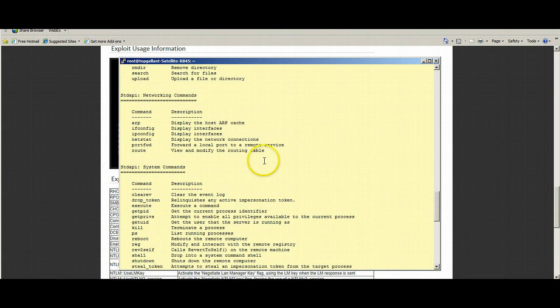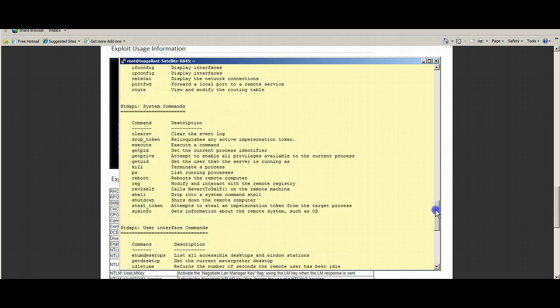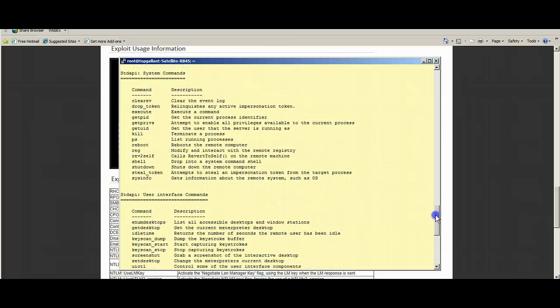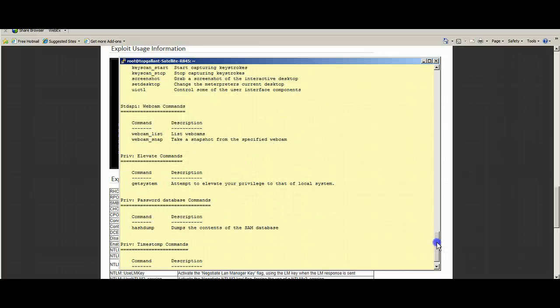Go up here to the network commands. Do a netstat. We can look at the routing table, and then just the file system commands, etc. So let's take a picture of the desktop, and we're going to do screenshot.